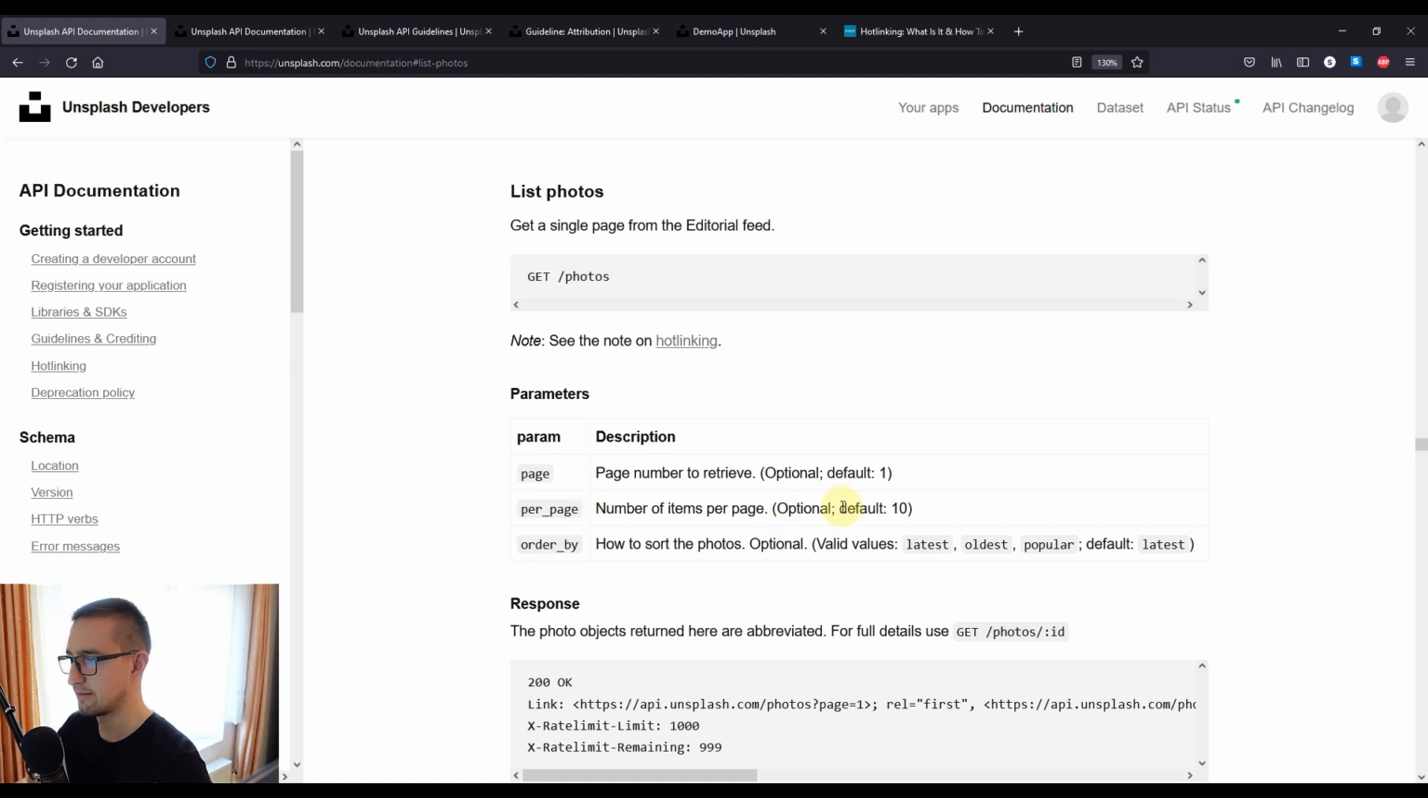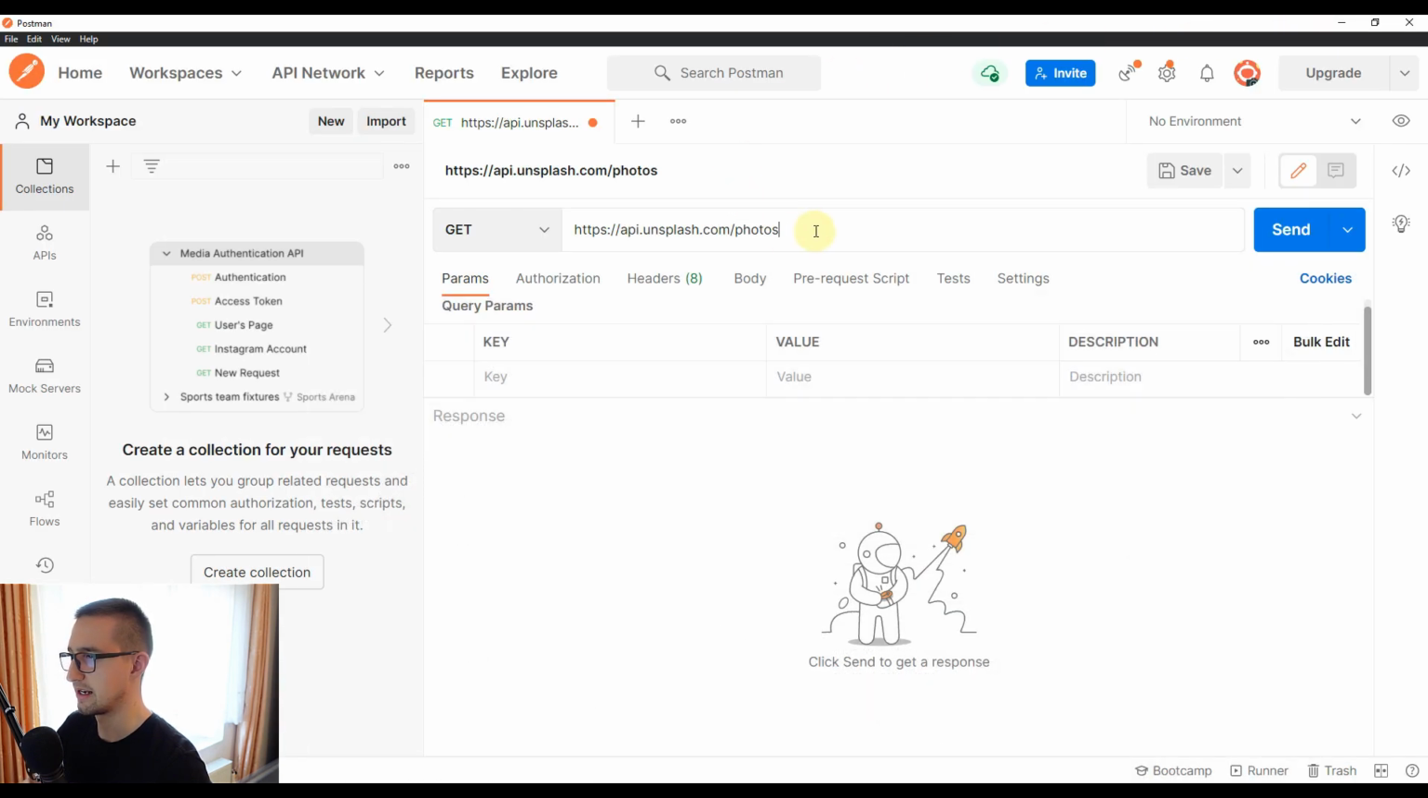A default value is number 10, and the last parameter of a query is order by, which will allow us to sort our photos. In this case I'm only going to use the first two queries, or actually we don't need to add those queries because they have default parameters. For page it's number 1, and for the second parameter it's number 10. So let's go back here, and I'm not going to pass anything, just click the send button.